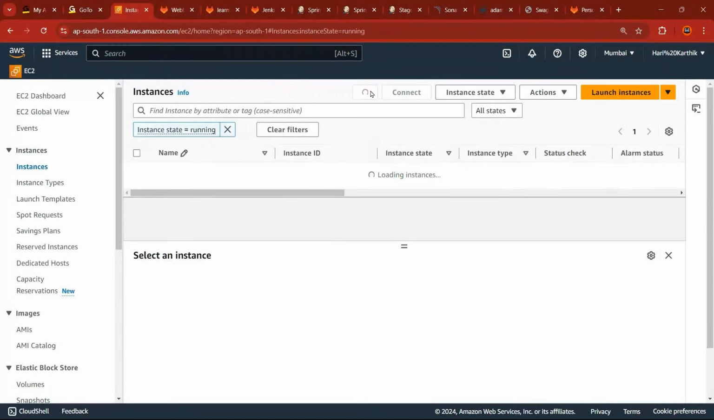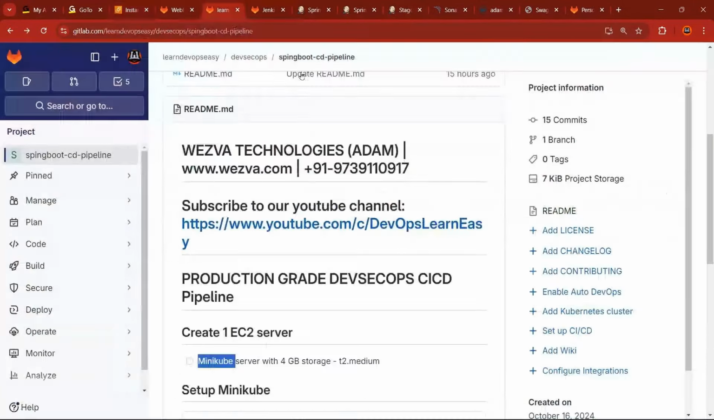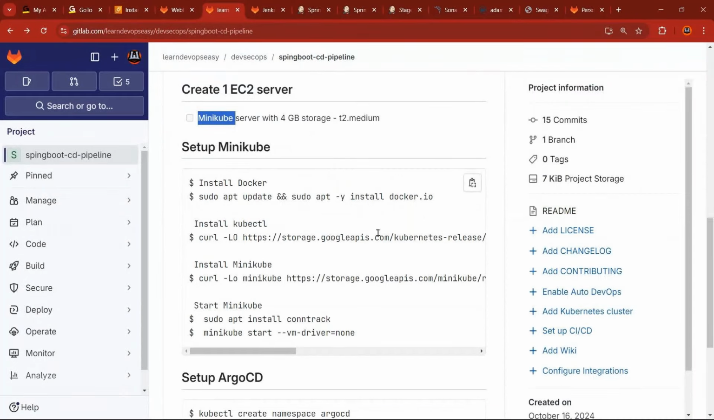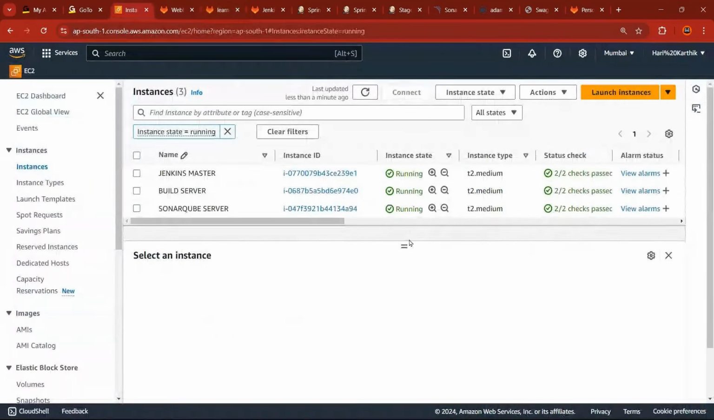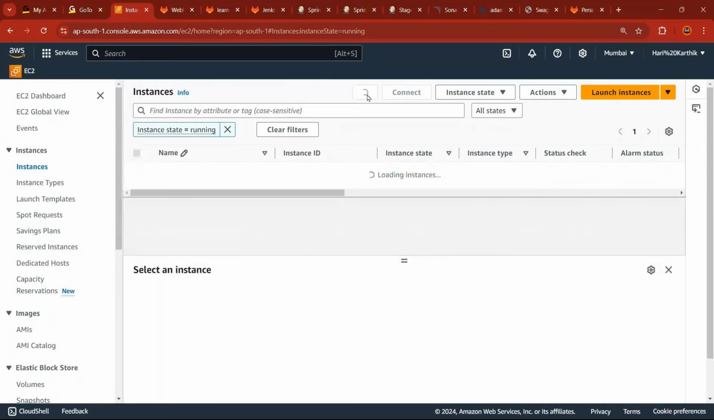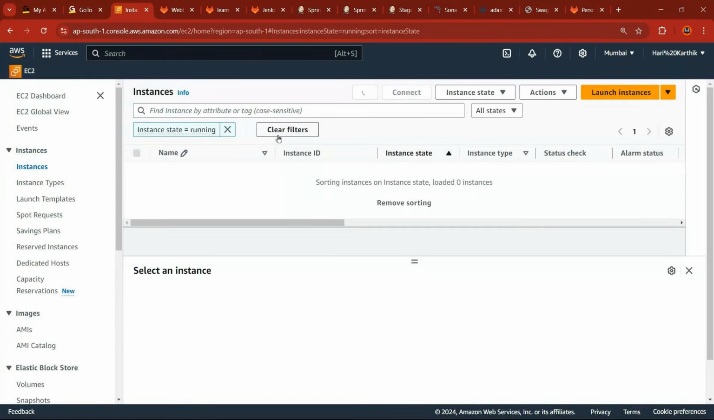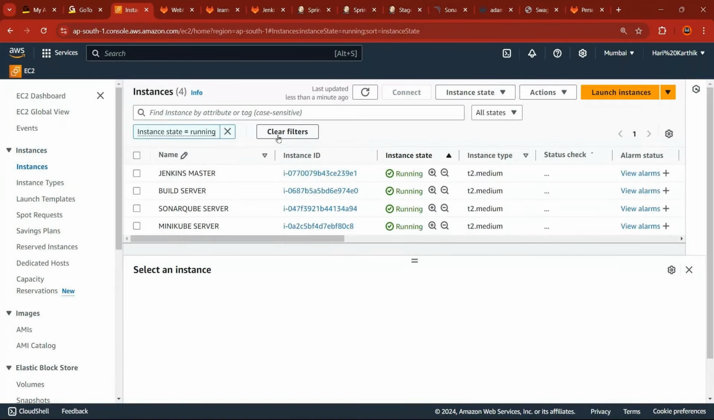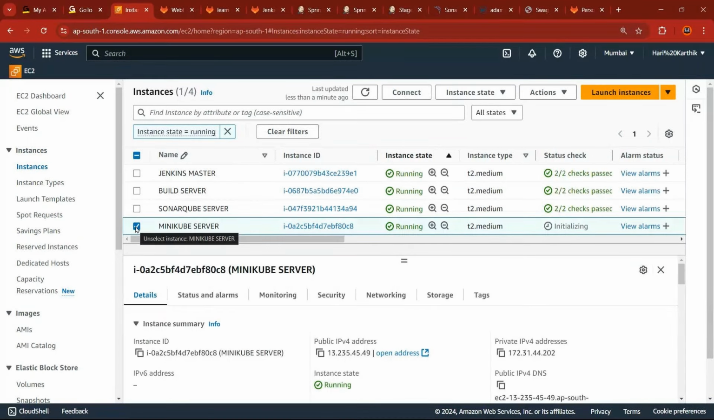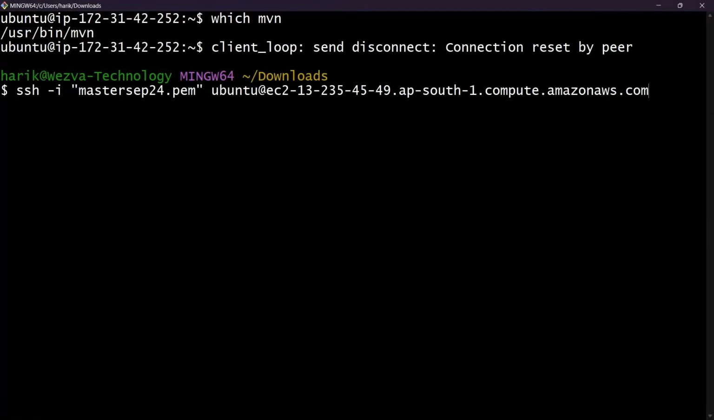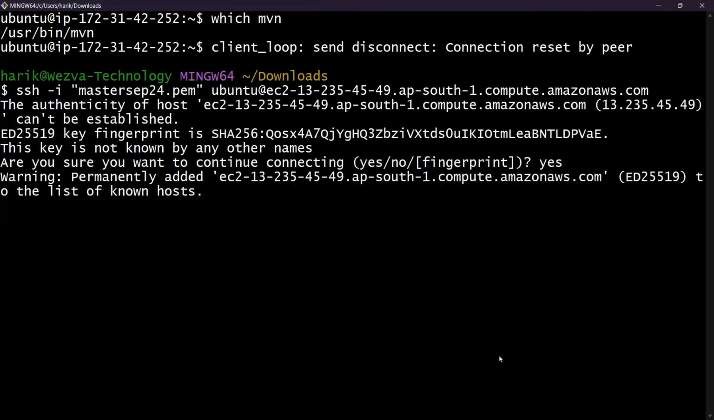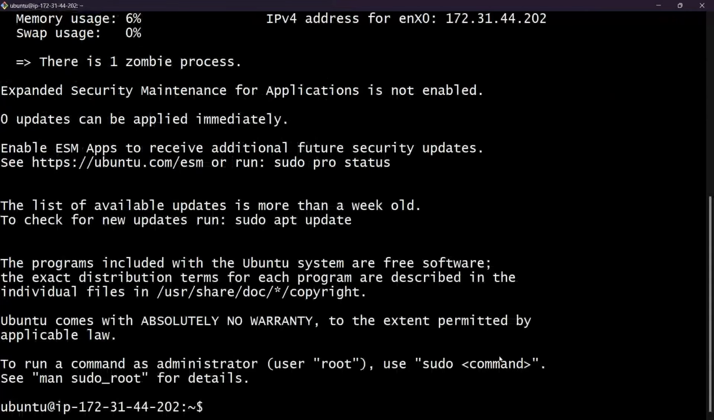Now once the server comes up, I want to install Minikube. I've already given the instructions here. You can just take the same. Now again, Minikube runs on Docker, so make sure you have Docker first and then install and run Minikube. Okay, so we have our server. So let me connect. Now make sure you run minikube as root. Okay.